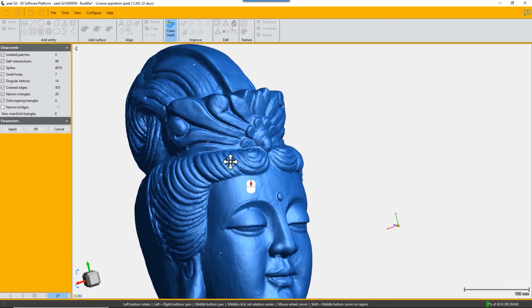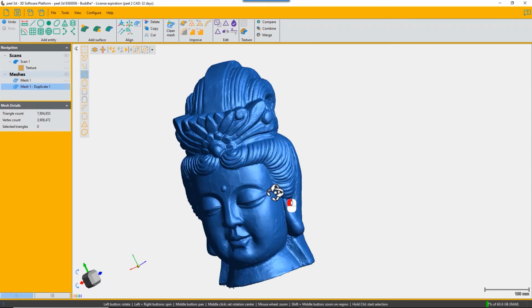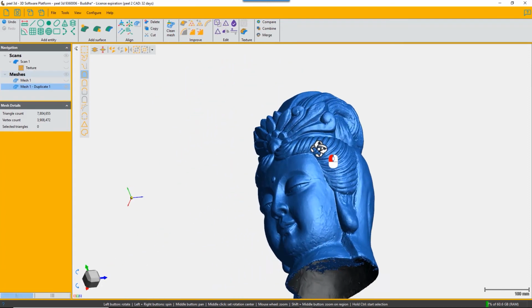And to clean them up, you simply click on apply and it will automatically remove all of these errors. There are still some spikes left. You might have to click on apply again, but it has cleaned your mesh.